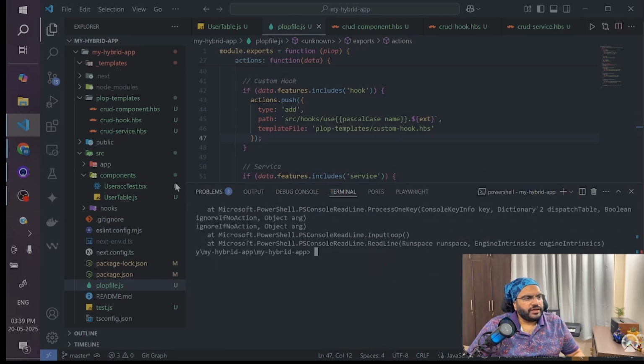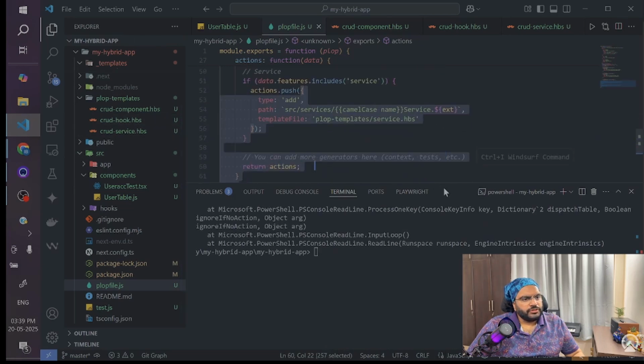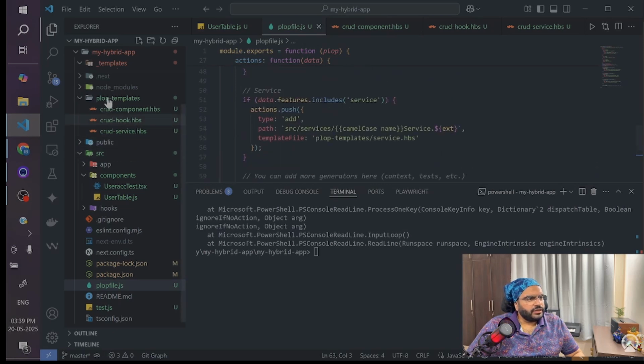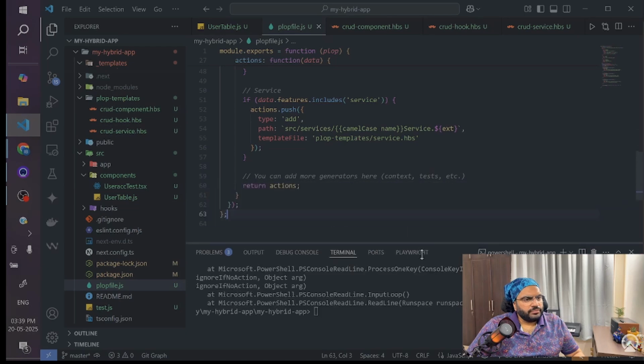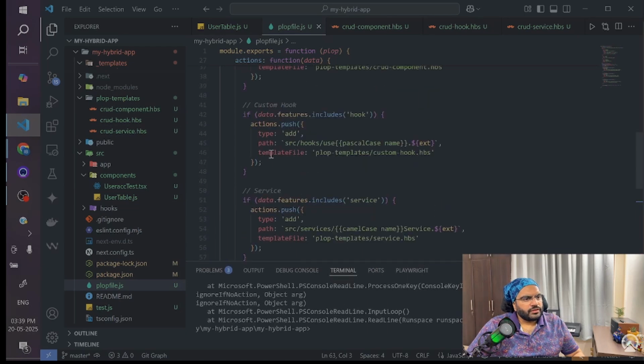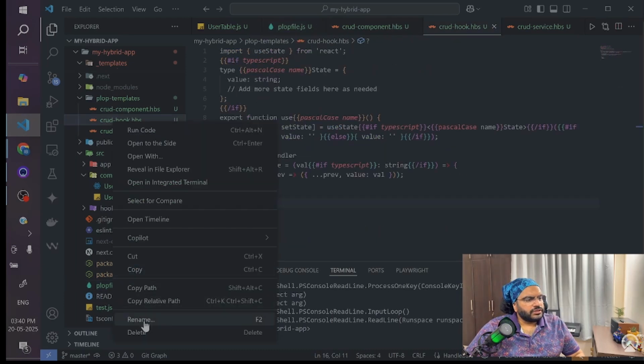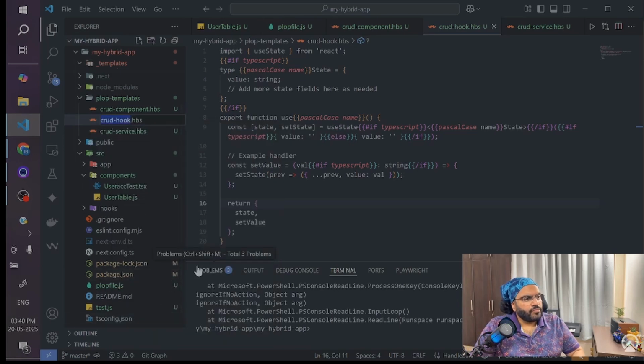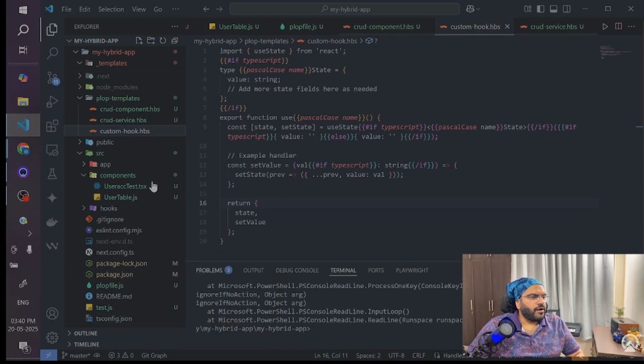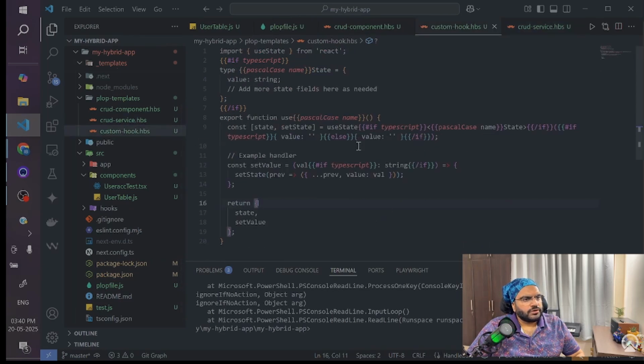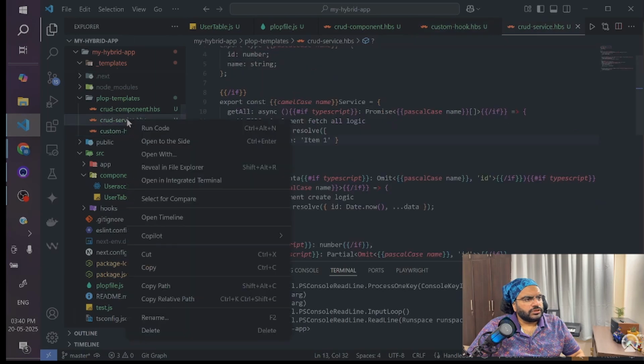The Plop, why? Because see, in my Plop file the name is different. The name is custom hook. But here, as you can see in the Plop template, I had given CRUD hook. While talking, I had missed out this thing. So see, in this Plop file I had mentioned custom hook.hbs. My handlebar name is different, so I can rename this to custom hook. Okay, this is my custom hook, fine. So this I need to change.